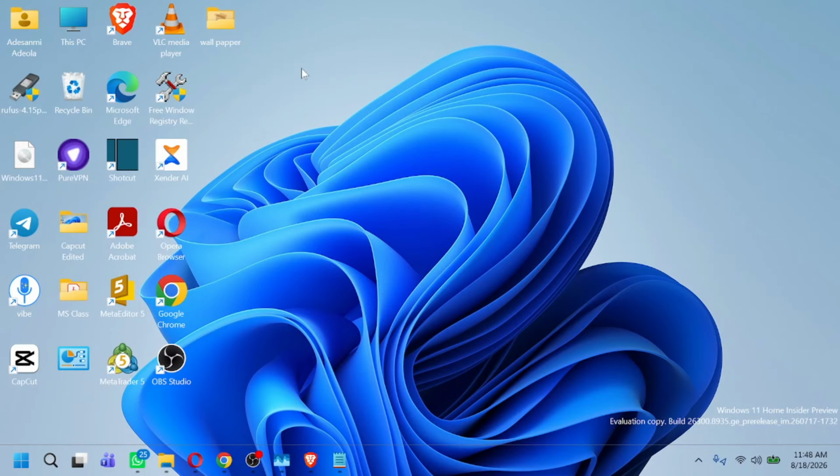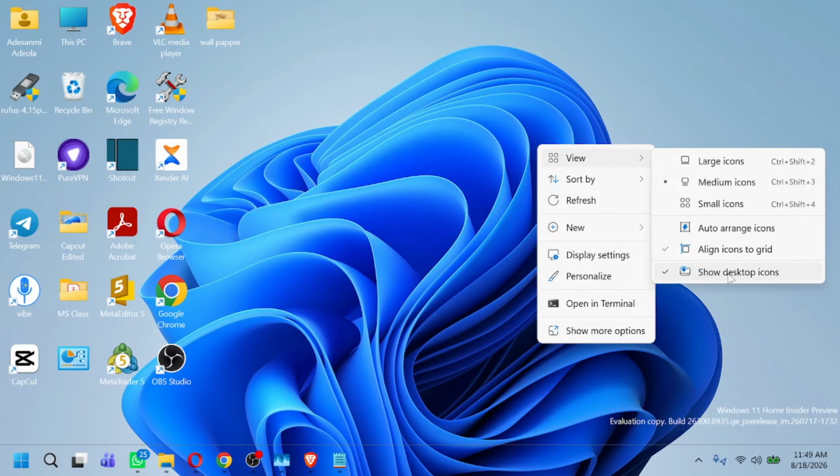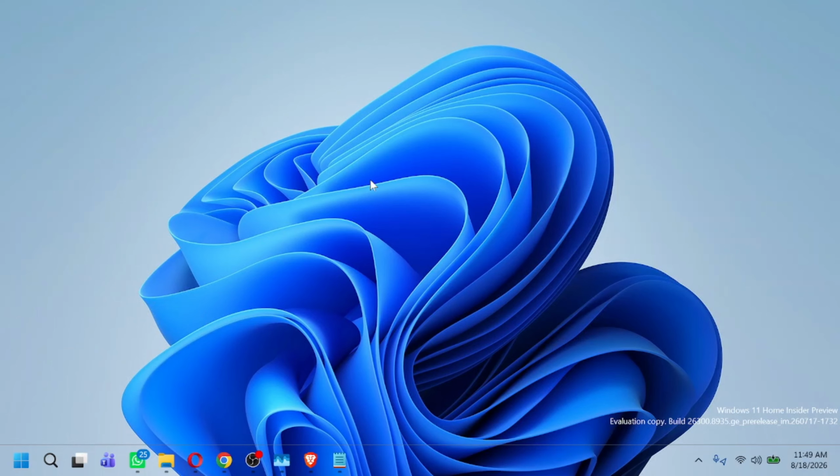The first thing you have to do is to be sure that you clean your desktop very well. And to do that is very simple. Right click on any free space on your desktop, move your mouse over view, then click on show hidden desktop. Once you do that, everything on your desktop will be taken away. That is the first thing you have to do.